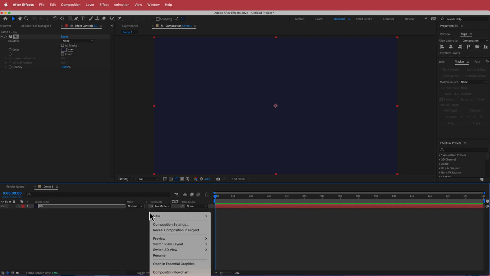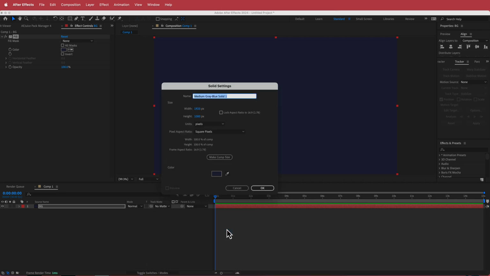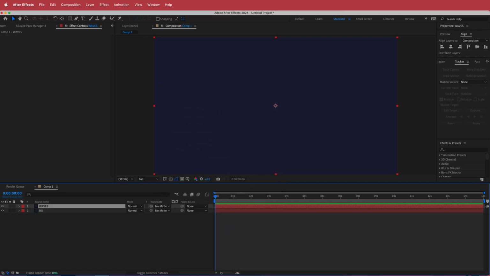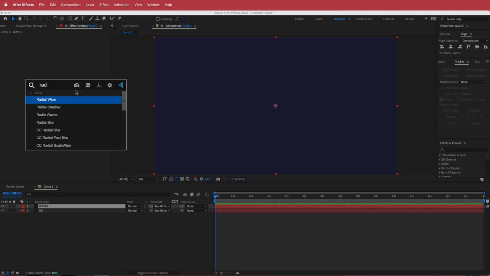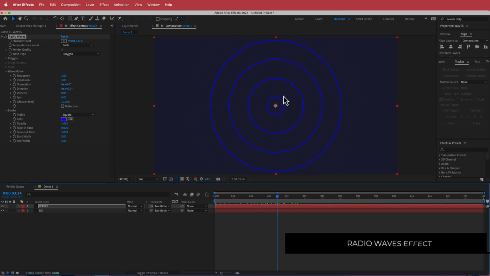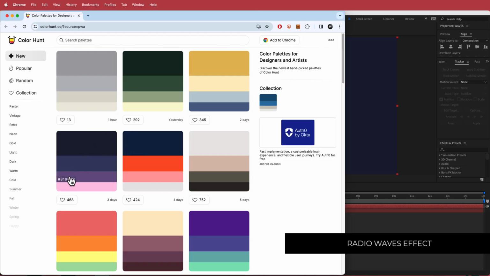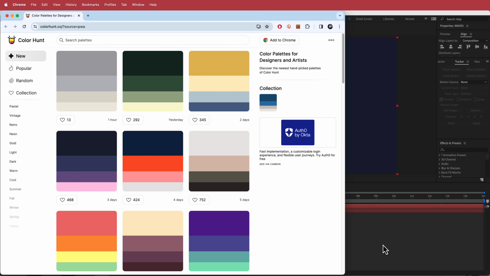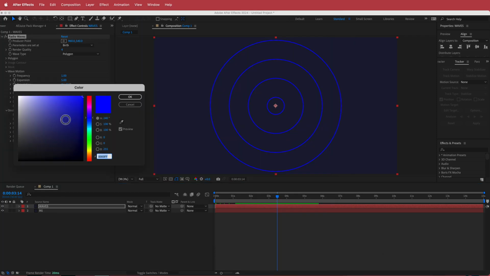So the next thing that we need to do is create another solid, and we're just gonna call this one waves. And then we are going to search for the effect called radio waves. So now you can see that the radio waves is already up and that's looking good. We're just gonna change the color straight away. So I'm just gonna choose this color down here, and then paste it into here.